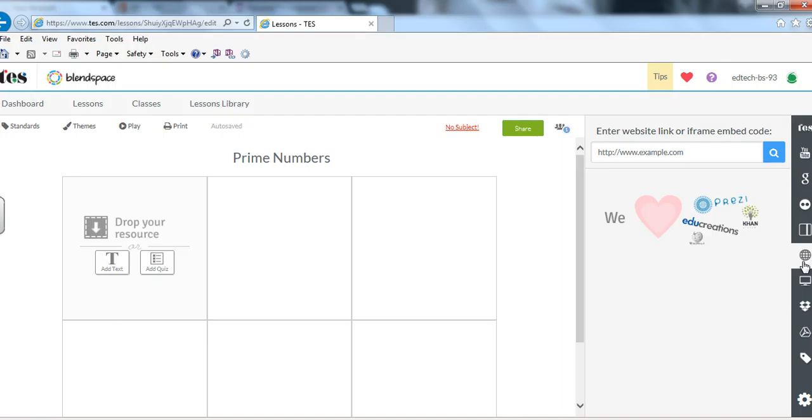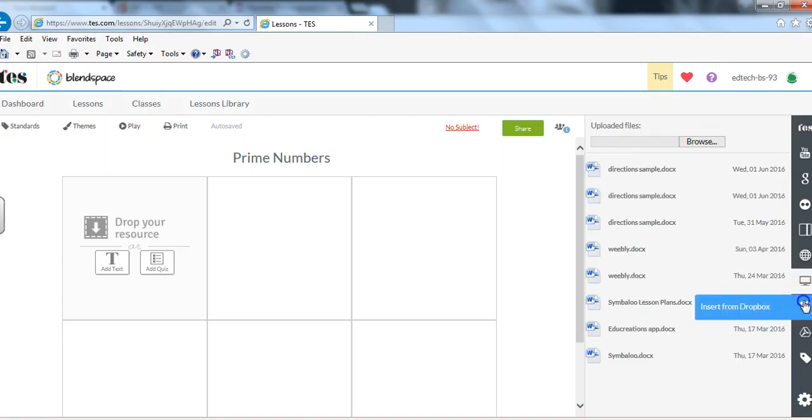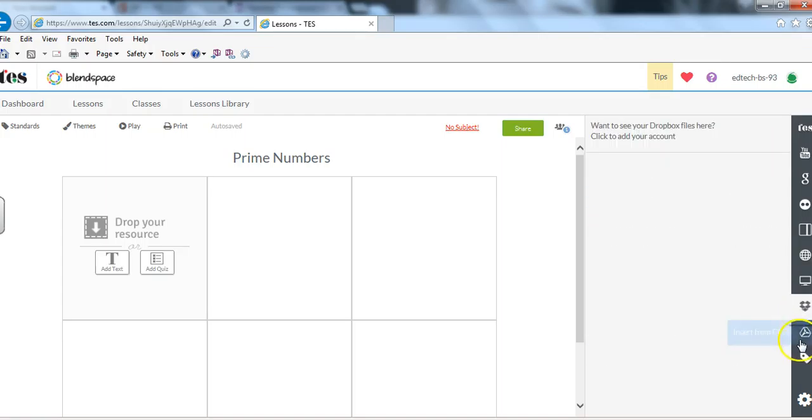You can insert a website, or a web page. So if you had a Prezi or an EduCreations whiteboard presentation or a Khan Academy video, you can just paste the URL right in here. You can upload media and files from your computer or from a thumb drive, and I will show you how to do that as well. You can also upload files from Dropbox or Google Drive.